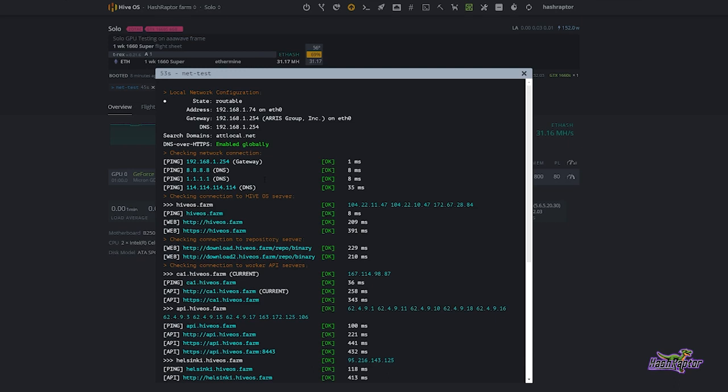Now, the next thing this command does is it checks connections to HiveOS servers, repository servers, and worker API servers.